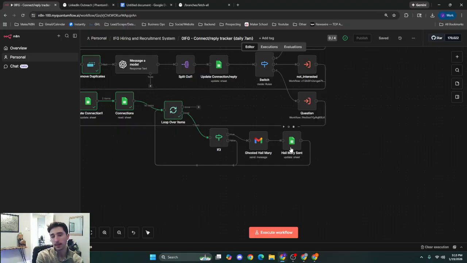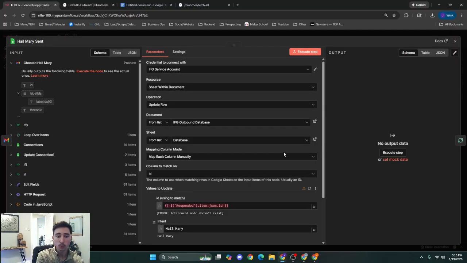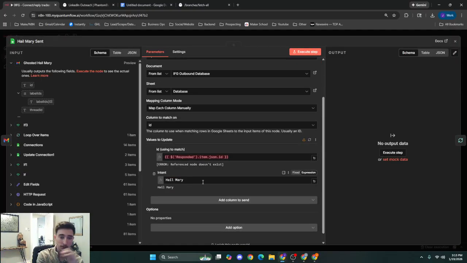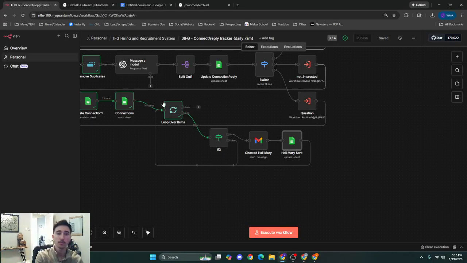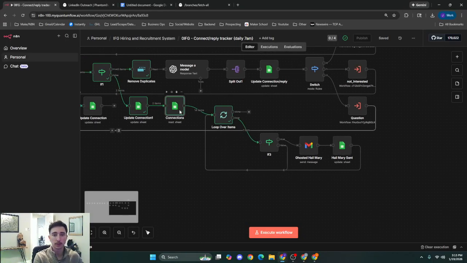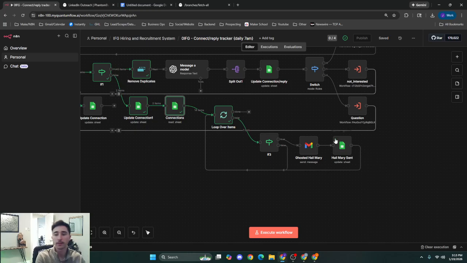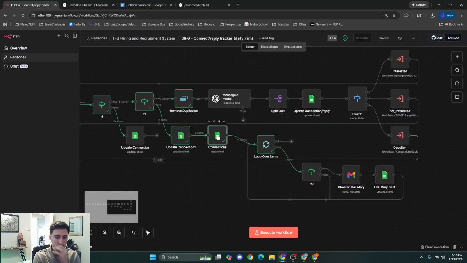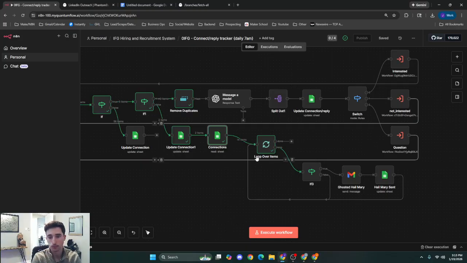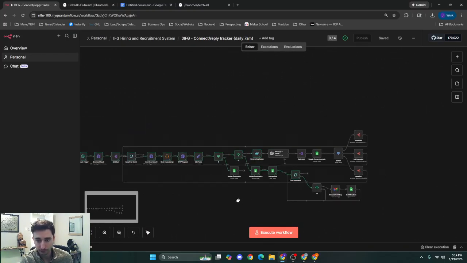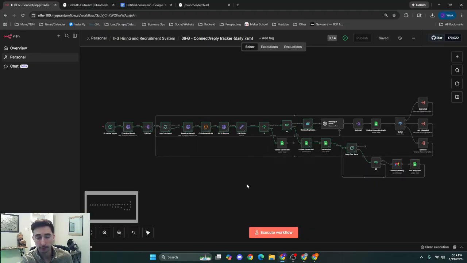Then it just updates to a Hail Mary sent, which is actually going into the intent column as Hail Mary, because if you remember over here, we're filtering based on the intent. And so if it makes it to the Hail Mary, we send our Hail Mary, then none of those guys are actually going to get through to this point. And so basically that's the flow for connection tracking and for routing to where the person lands on the interest spectrum.